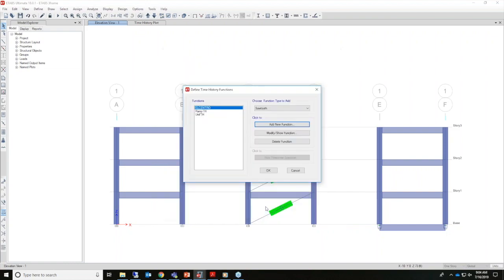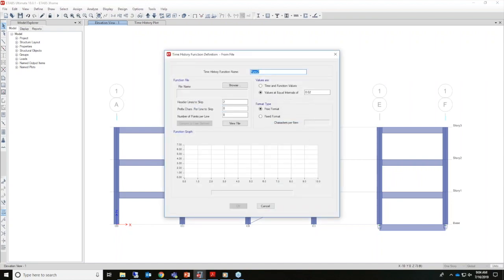But for today's session, I was going to use a function that's been embedded in ETABS from our time history functions, many to choose from. So that can be underneath the From File tool. And we'll click Add New Function. So what I'm going to do is under the function file, I'm going to browse and look for the digitized file.